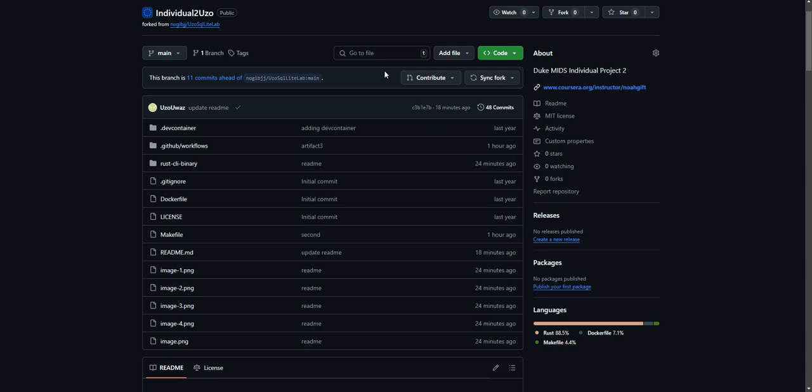I utilized generative AI to assist me in formatting the code, converting the code from Python to Rust, as well as helping me fix errors in my GitHub actions. So as we see the structure, it's pretty nice. We have our GitHub workflows.